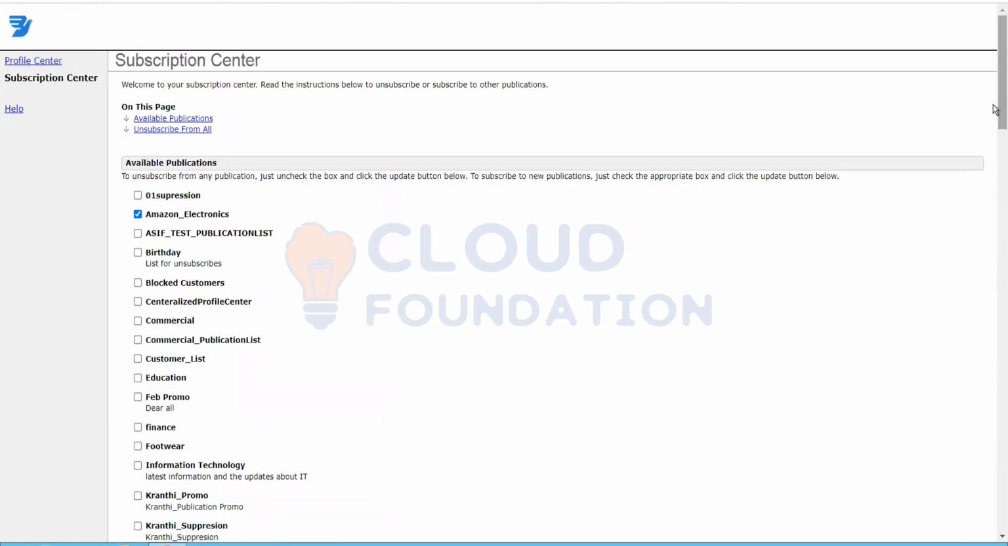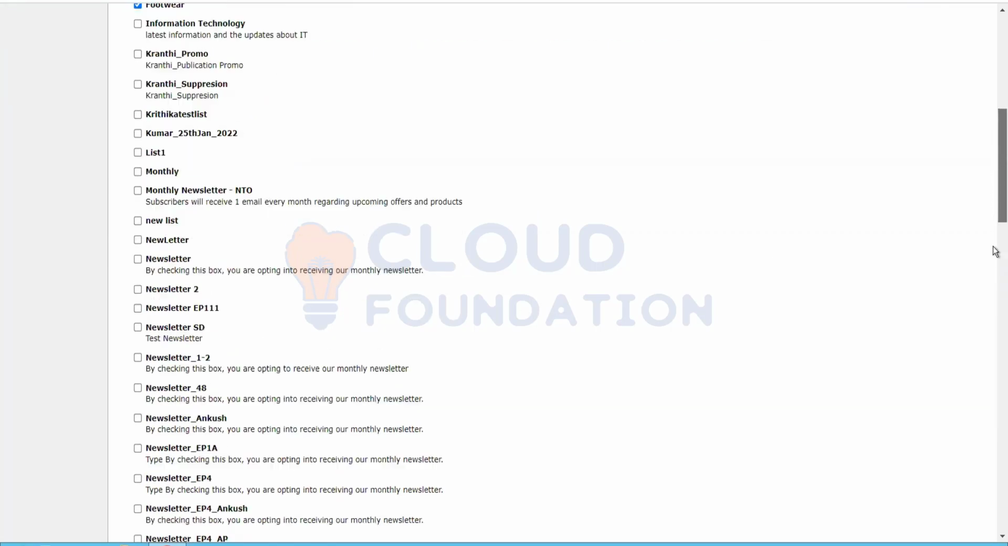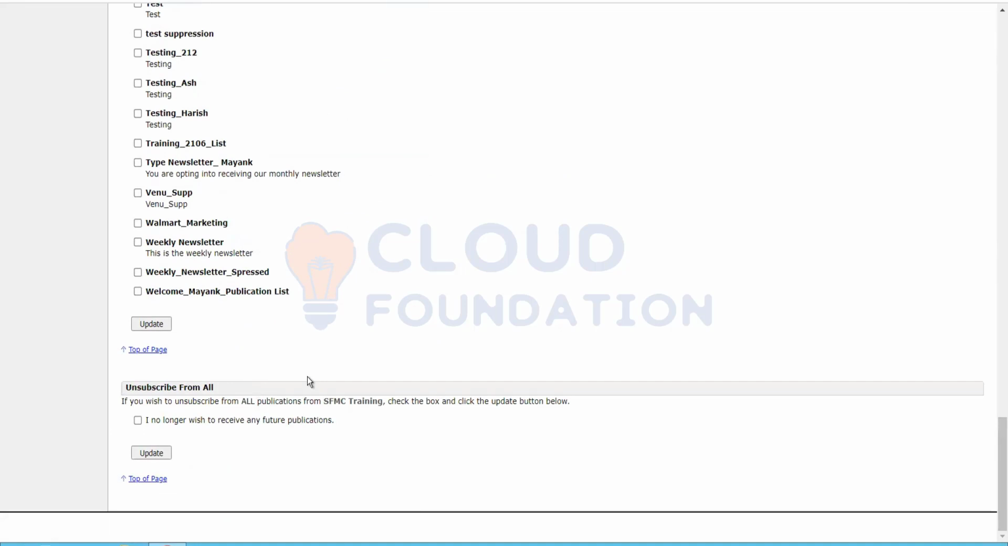Now how Marketing Cloud handles that, if I want to receive communication for a particular category and how I can opt out. So I have all these publication lists. We can see these are the different categories, and I can choose that I'm also interested in footwear. Then what will happen? I'll click on the update button.